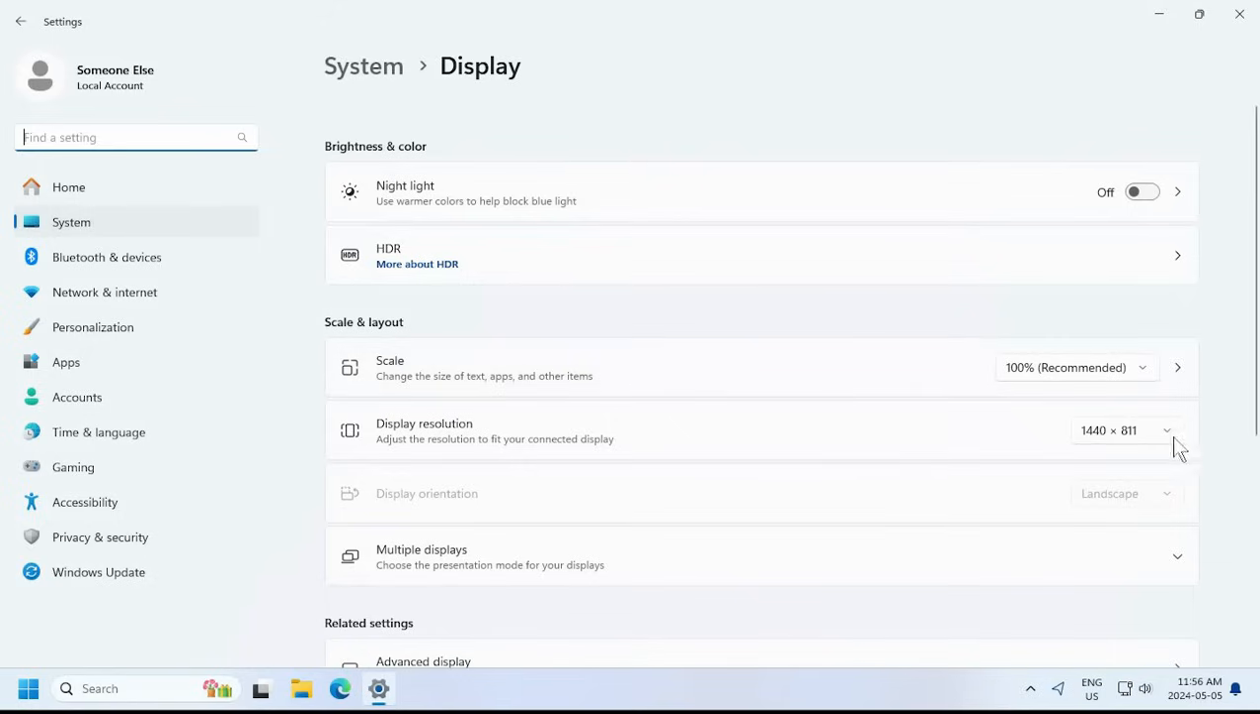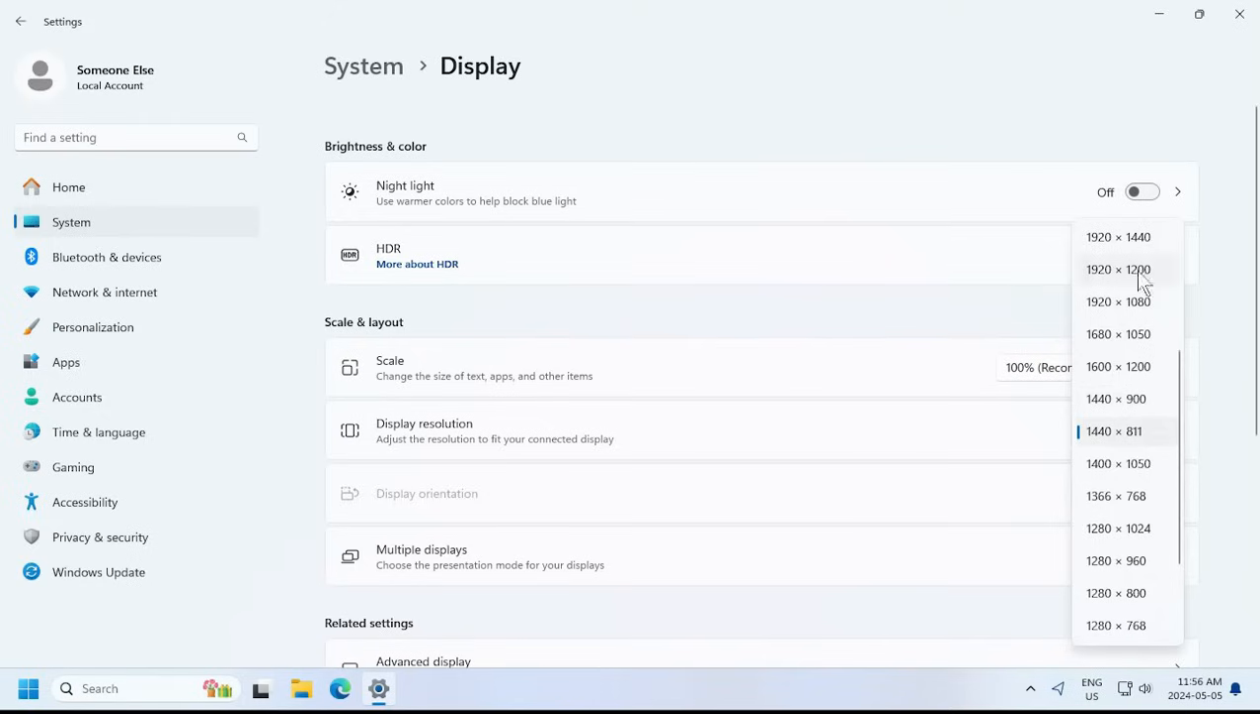So you can click on display resolution here and choose a different resolution. Now the highest number tends to be the recommended resolution for your monitor, and usually that's going to be your default, right? But if you choose some smaller numbers, you may find that everything just looks that much bigger and more visually accessible for you.